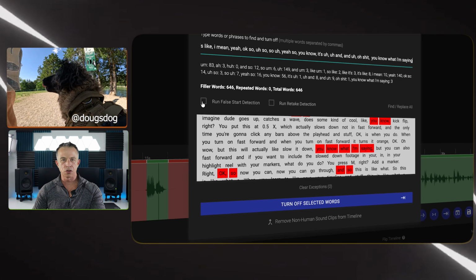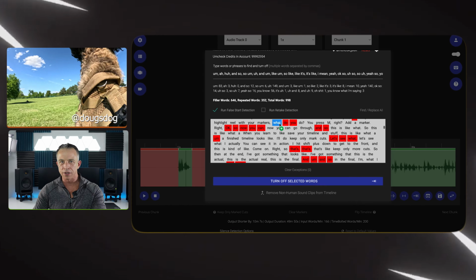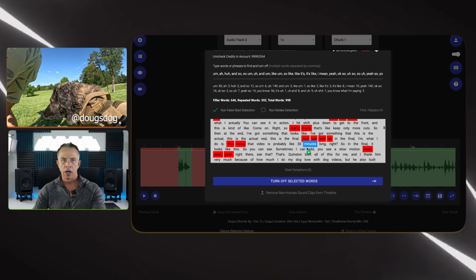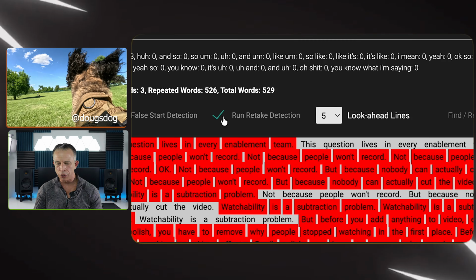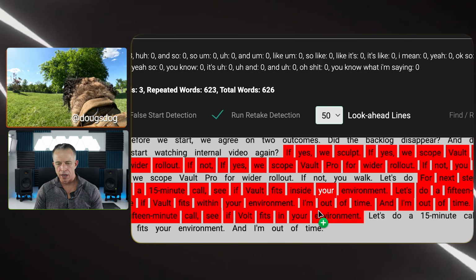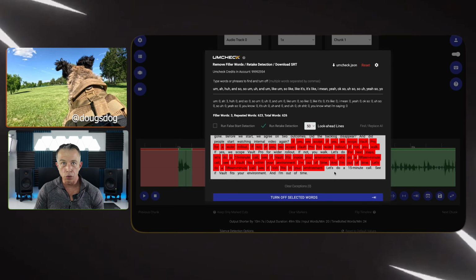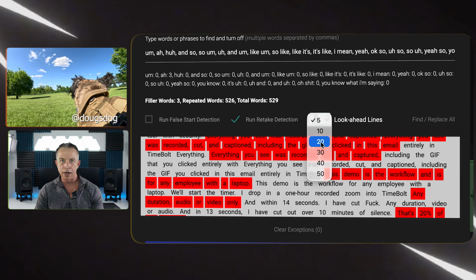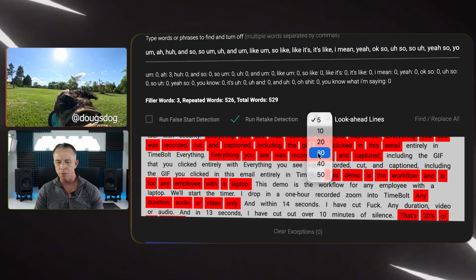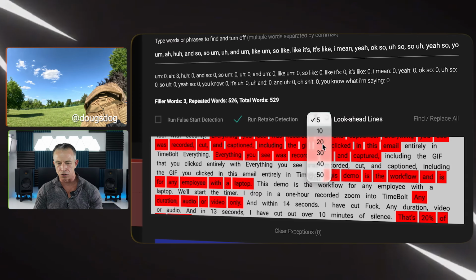Now, because it's unscripted, click Enable False Start Detection. This catches all these aborted sentences, your word stutters, and incomplete thoughts. For scripted video, you want to enable retake detection. If you retake a line, UMCHECK keeps the last best take. You control how aggressive retake detection is. The look ahead setting, right here in the control settings, shows how many lines the system compares. No other editor gives you this level of control.